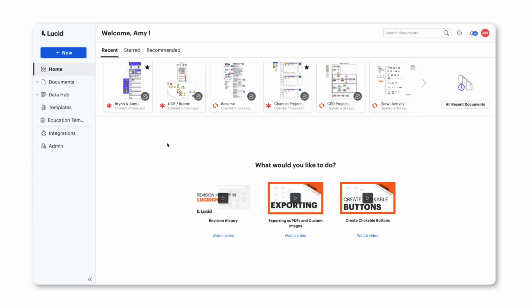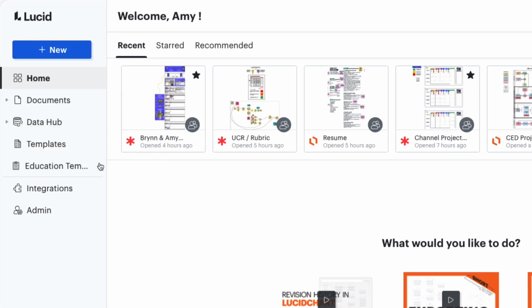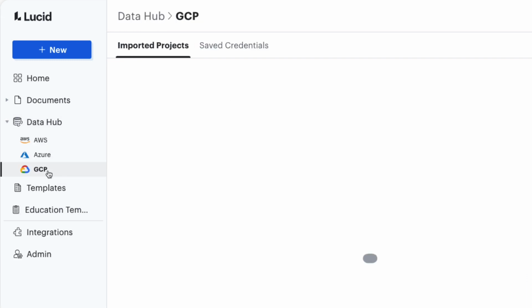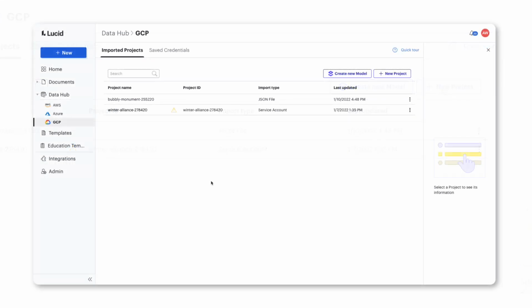The first step to visualizing your cloud infrastructure is importing a project into Lucidscale. There are two ways you can import your data. First, by selecting the plus new button, clicking Lucidscale, and choosing GCP. Another option is to go through the Data Hub, select GCP, and click to add a new project. Lucidscale will be able to import your project via the credential information you provide.